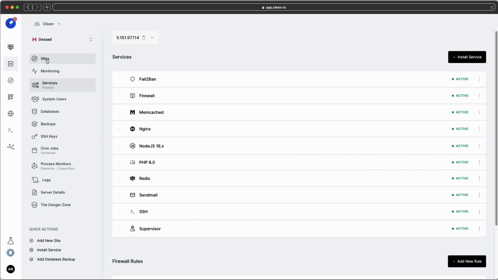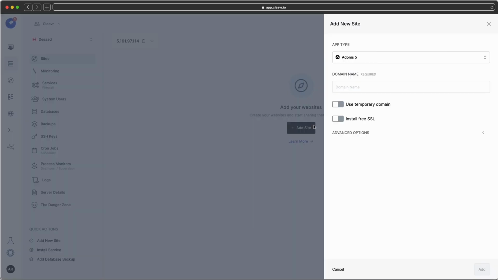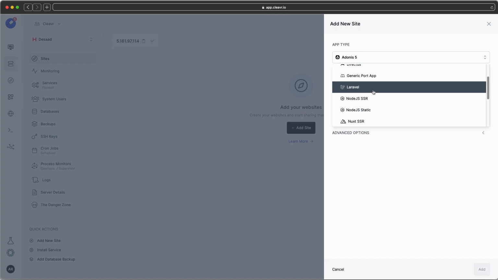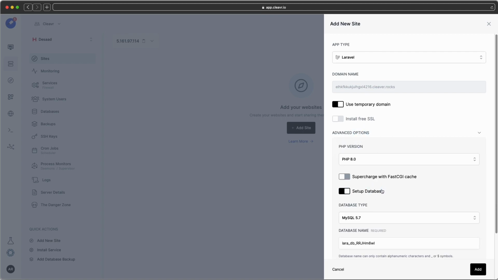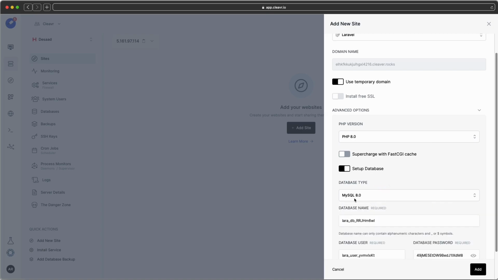Let's head over to the site section right here and add a new site. Click on Add Site, and then we'll find Laravel in the drop-down menu. And then we'll just use a temporary domain. And then under the advanced options, go ahead and click on Setup Database. And let's choose MySQL 8.0.